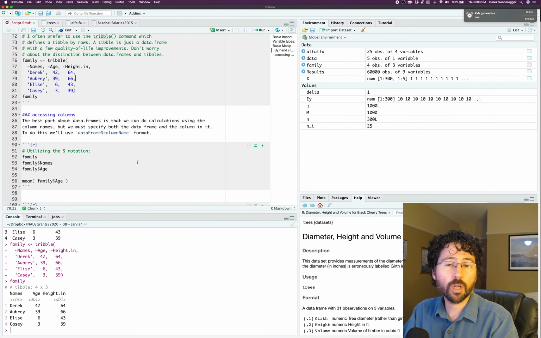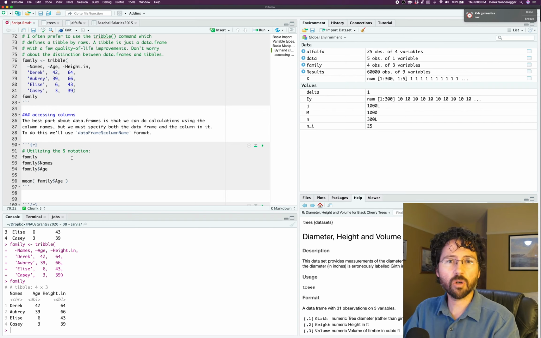The next thing that I want to do is be able to access particular rows and particular columns in my data frame. So the most common way to access columns is going to be using this $ sign notation. So in order to address my family, notice that over in my global environment, I've got this family object, right? I don't have names, I don't have ages, I don't have anything else. I just have this family.